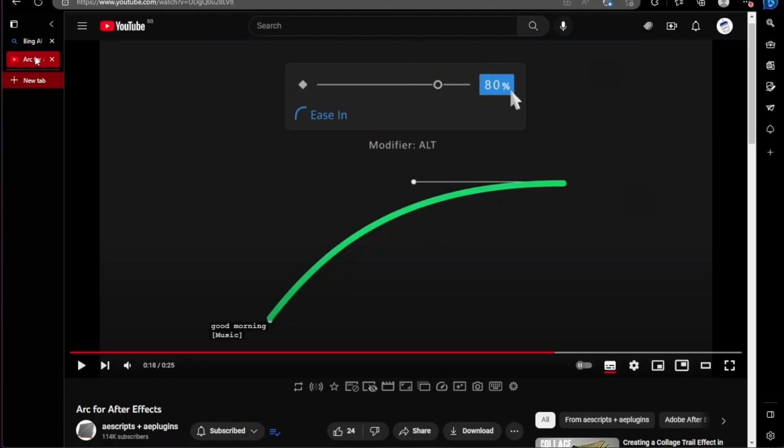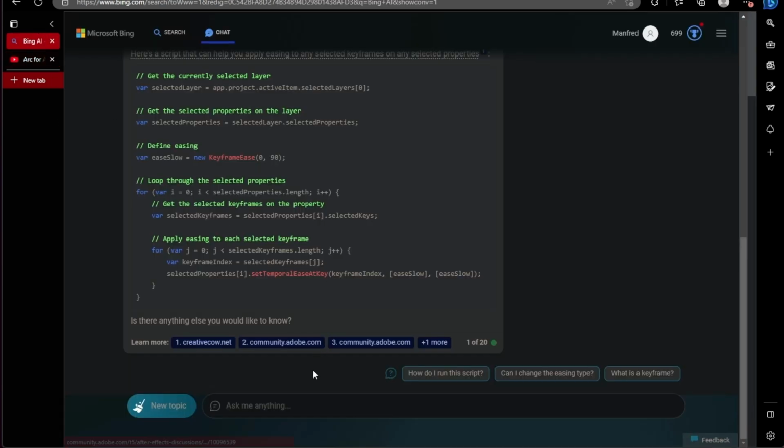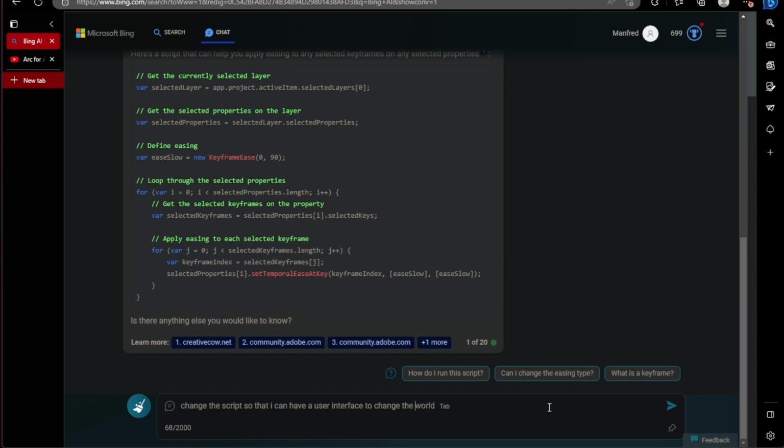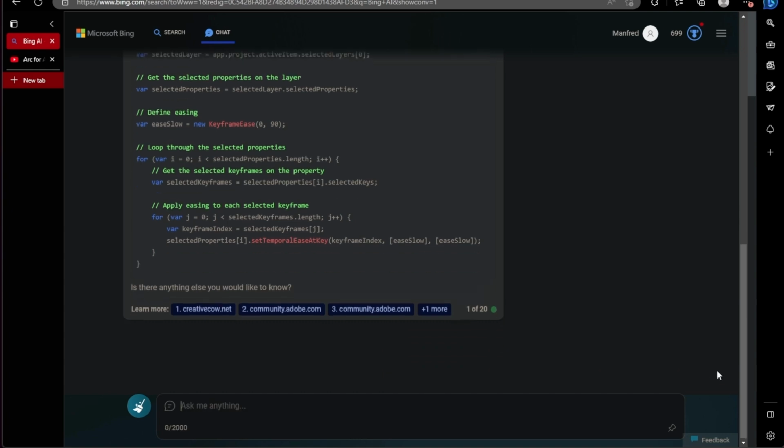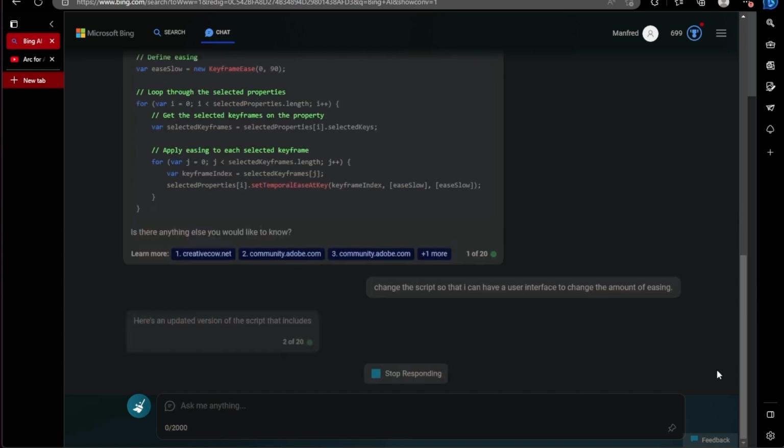So very similar to this Arc plugin, where we want to have a slider, and then we can also press the button and then we can execute this. So let's try doing that. What I'm going to do now is tell this AI to change the script so that I can have a user interface to change the amount of easing. So let's run and see how Bing AI adjusts this script now.